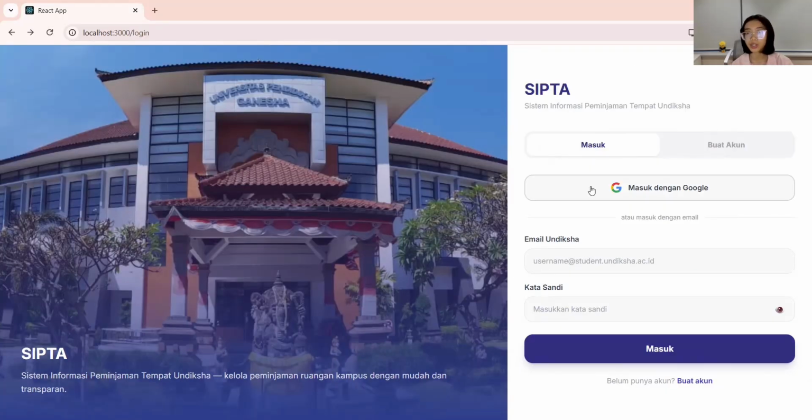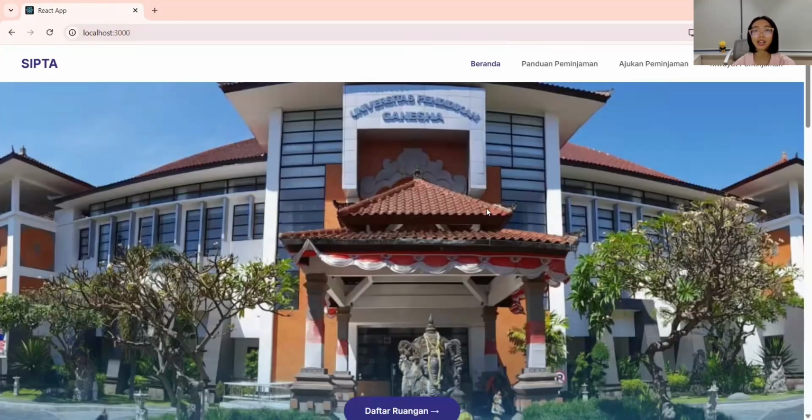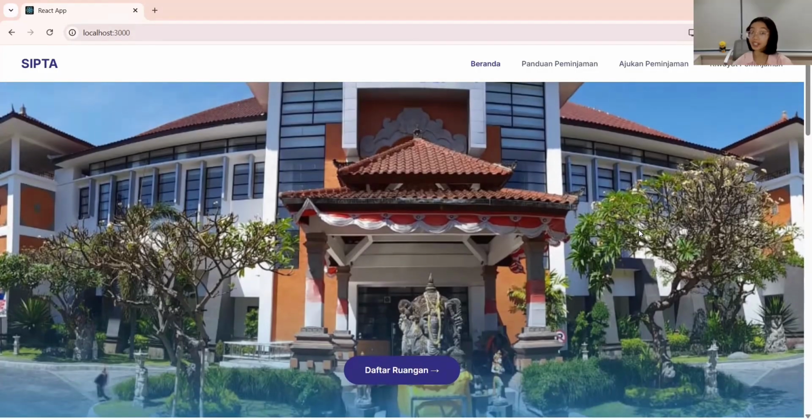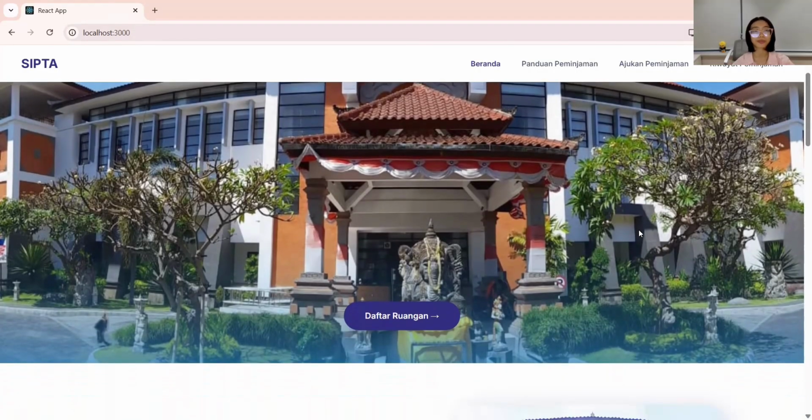In the login page, we can also sign in with Google or with our email and password. After that, the system will direct us to the dashboard page like this. At the top, we have a floating navbar with a frosted glass effect, sitting inside a full-screen hero section featuring real photos of the Undiksha campus.